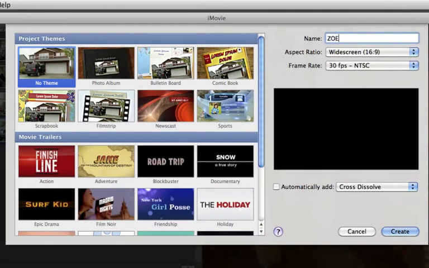Now I'm just going to call this Zoe. I'm going to choose widescreen or 16:9 because that's how I filmed it. If you recorded in standard definition, you would choose 4:3 here. This frame rate is how many frames per second, and if you recorded it with North American equipment, you will choose 30 frames per second at NTSC, but other regions have different frame rates.